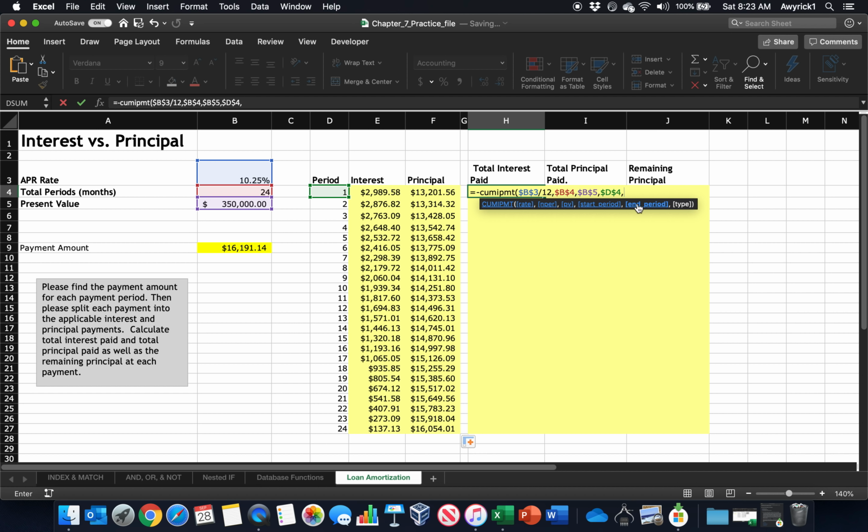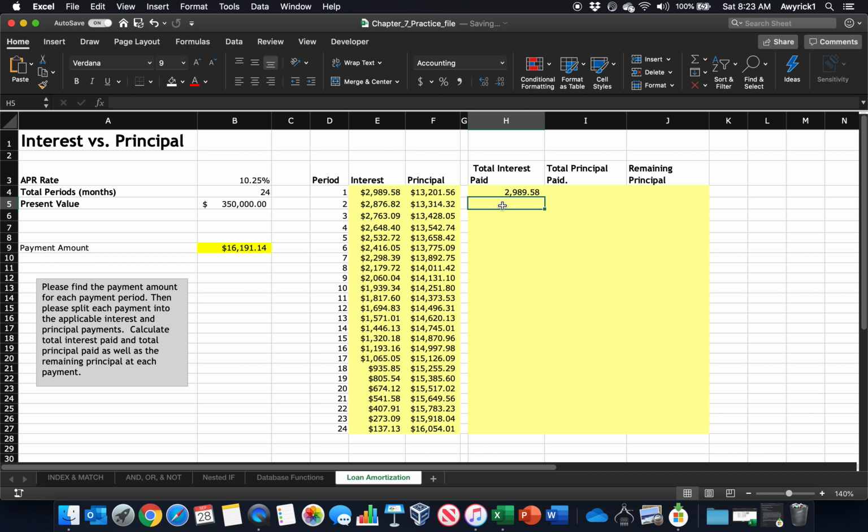The end period, however, is going to be whatever period we happen to currently be in. So in this particular row, it's still period 1, but it's D4. But as we drag it down, you're going to want the end period to move, and I'll show you that in a second. And then we can close. Oh, nope, can't do this one. This one actually has to have the last argument for type. We'll do type 0, because we're just basic in this class.